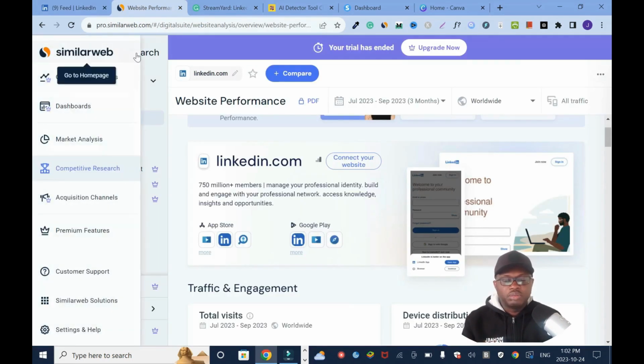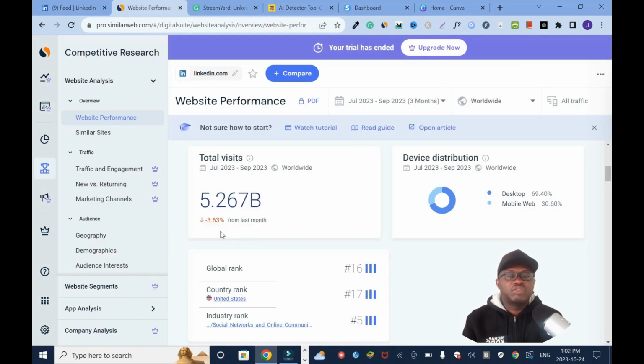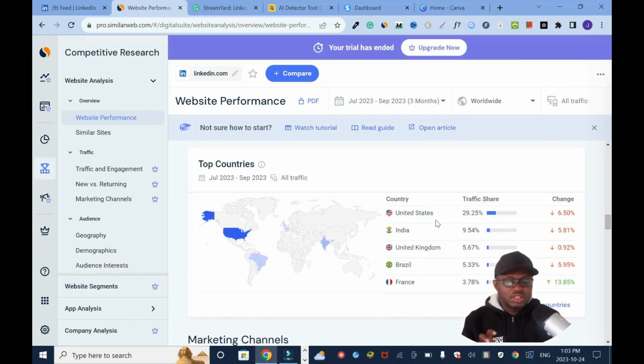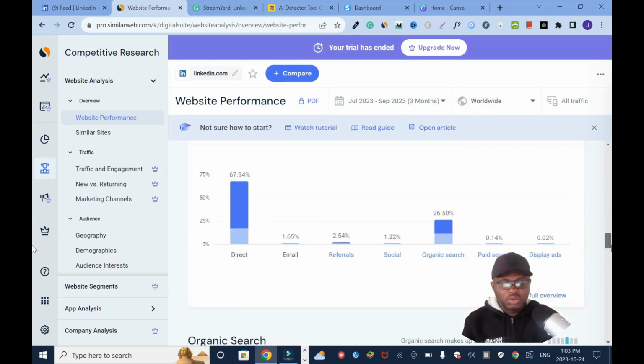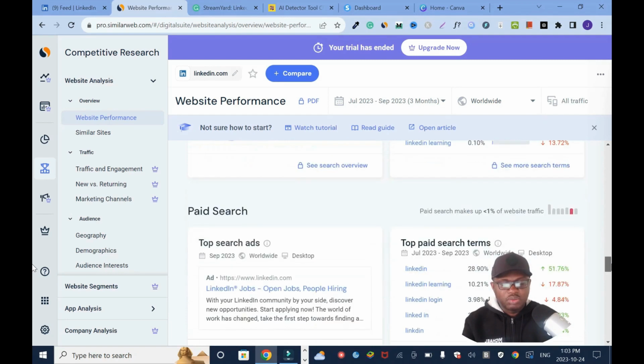I'm using SimilarWeb to check this. Let's see. It has over 5 billion monthly visits, just to let you know how powerful LinkedIn is. And let's check the countries. United States has 29.25% of that 5 billion, then India, United Kingdom, Brazil, and France. Just to let you know, this is a great platform that we can leverage.